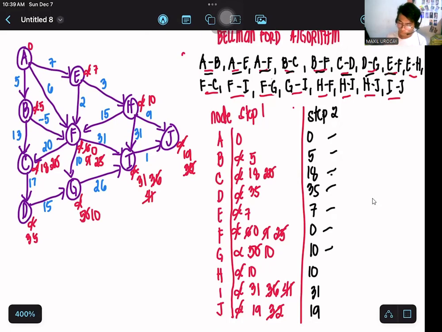Then E to F, you have E, 7 plus 2 is 9. 0 is better than 9. So therefore, your F will become 0 still. Then E to H, your 7 and plus 3 is 10. H is 10 here. So therefore, it has been optimized. F to C, 0 going to C is 20. 0 plus 20, that is C is 18. So 18 is better. So there's no changes. F to I, F is 0, going to I, 0 plus 31. So it is 31 indeed. So I is 31, it has been optimized.